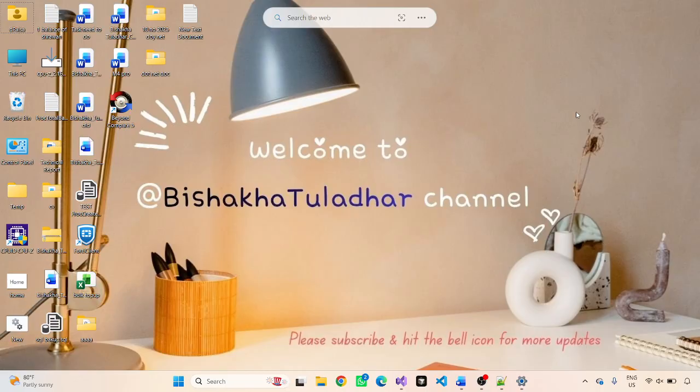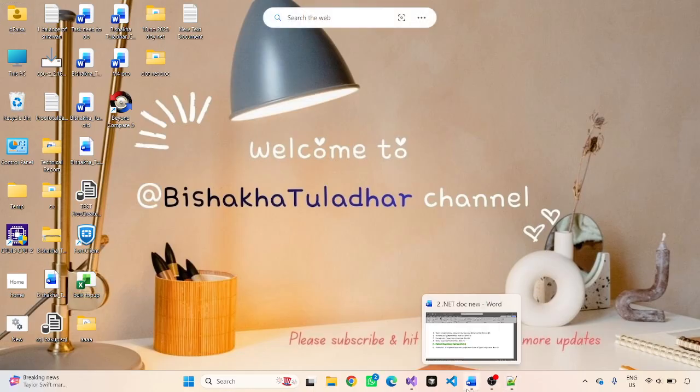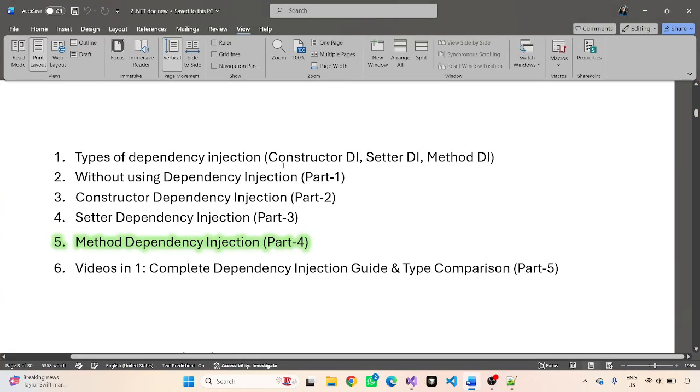Today's topic is about method dependency injection. There are typically three types of dependency injection. They are constructor dependency injection, setter dependency injection, and method dependency injection.